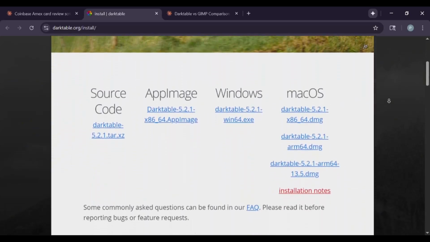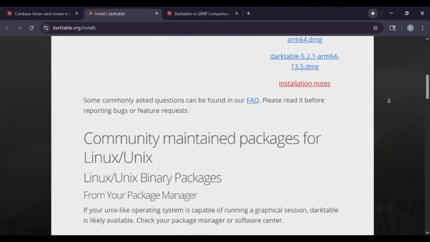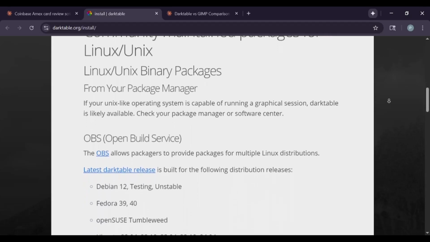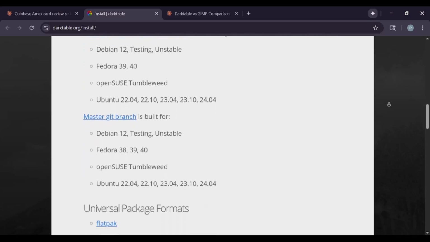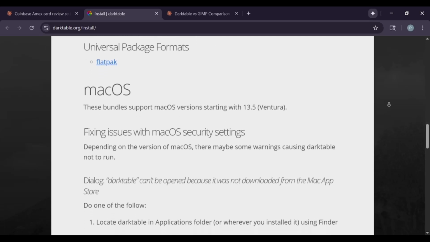All edits are stored separately. And GIMP stands for GNU Image Manipulation Program. It's more like Photoshop. It's designed for detailed pixel level editing, retouching, and creative digital art. GIMP works with layers, brushes, and effects for fine control. Think of it this way: Darktable is for processing photos, and GIMP is for manipulating images.